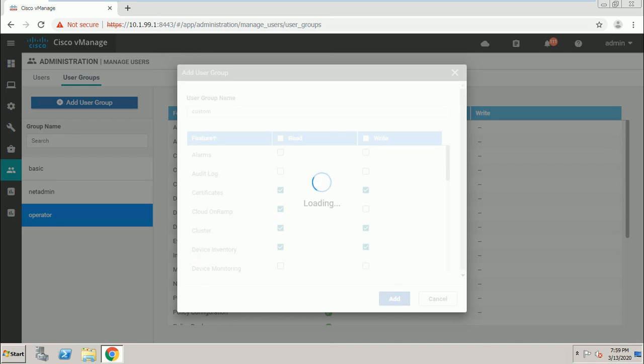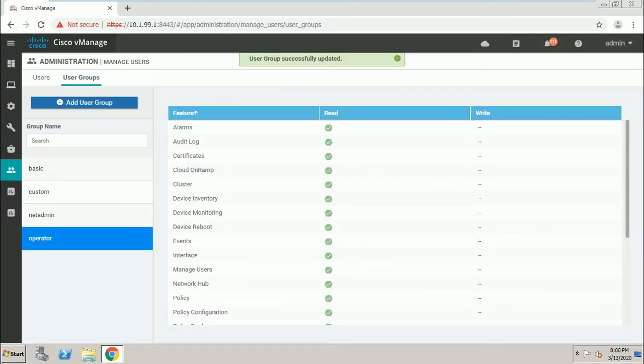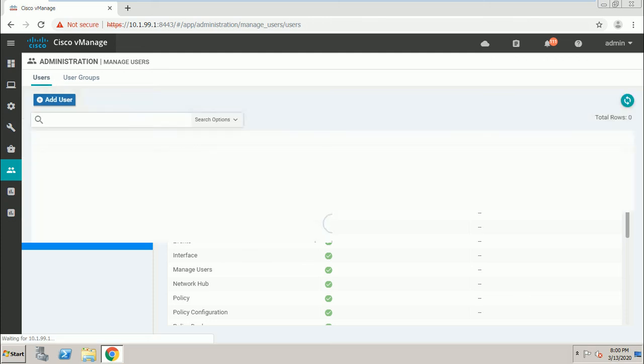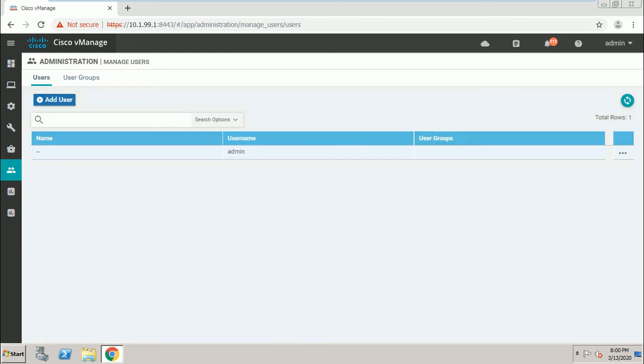So by default there are three main groups: basic, netadmin, operator. Basic has only minimum permission to read the information of interface and system. Operator can read all the features, and the netadmin has the full permission. Now by default there is only one user, which is admin. This is a super user. There is no way to delete this user. You can change the password, but you cannot delete it. But we can create a user and add to the group.